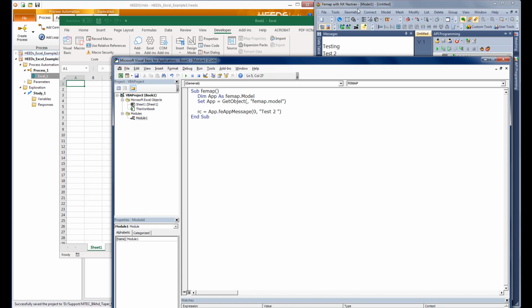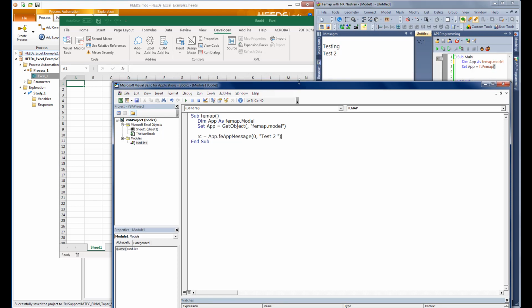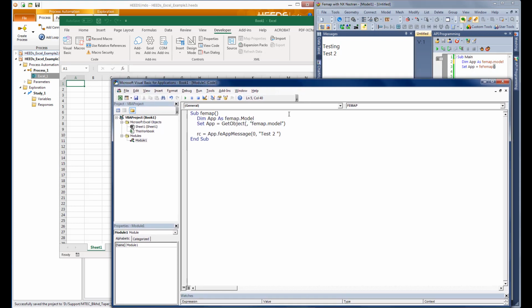So if I have 4 different FEMAPs open, it's going to attach to the first FEMAP that was opened, and that is a limitation that's baked into Microsoft Component Object Model. There might be something to be done to get around it in terms of closing FEMAPs and re-registering them, but we will get into that if needed.